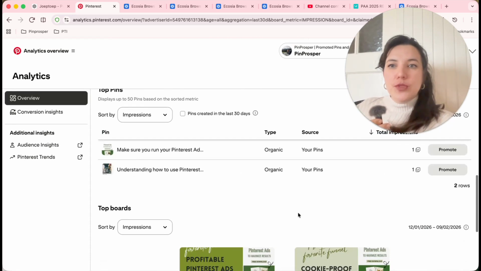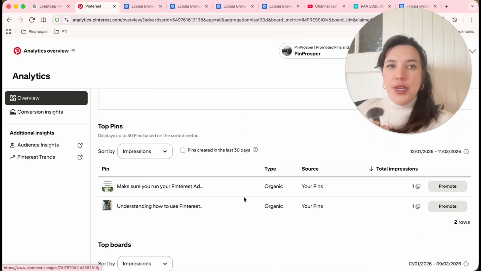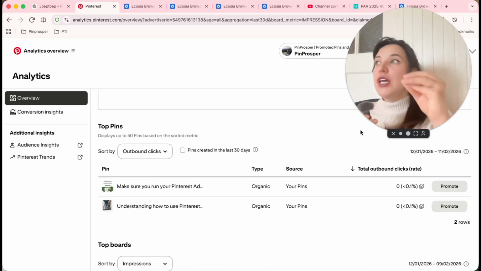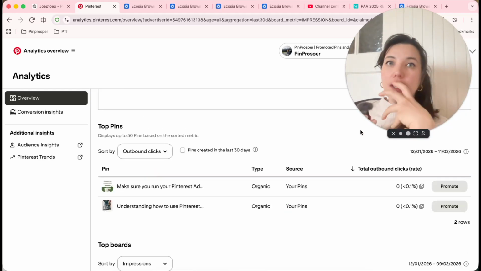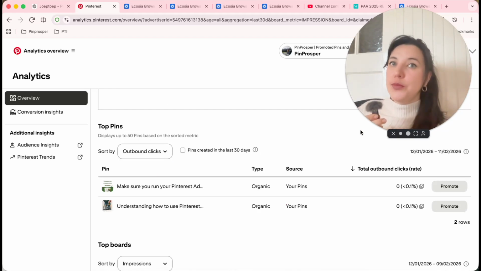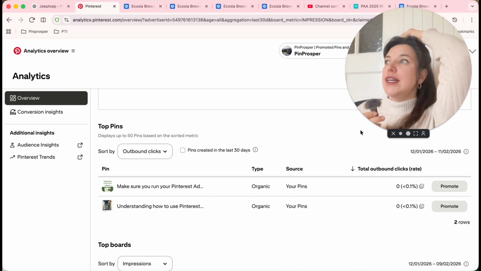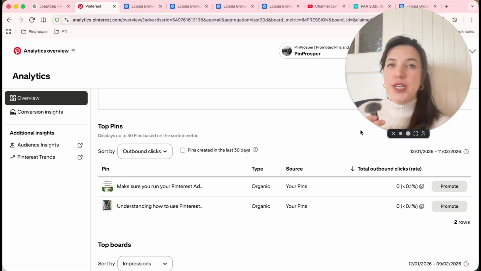And then you're going to scroll down and look at your top pins. You're going to set it for outbound clicks, because if you don't have the Pinterest tag, the best thing you can focus on is the pins that are getting the best outbound clicks to your store and your product page. Because you're going to be integrating your UTM codes when you're running your ads, in the backend of Etsy you're going to want to check your UTM codes. In this way, you're going to get a better idea of exactly which pins are performing. So you're going to have to do that conversion insights basically manually.